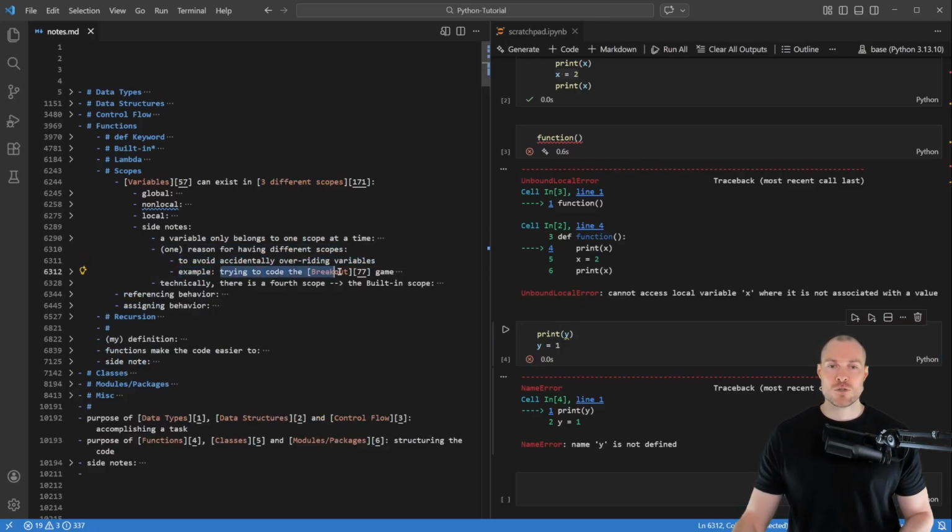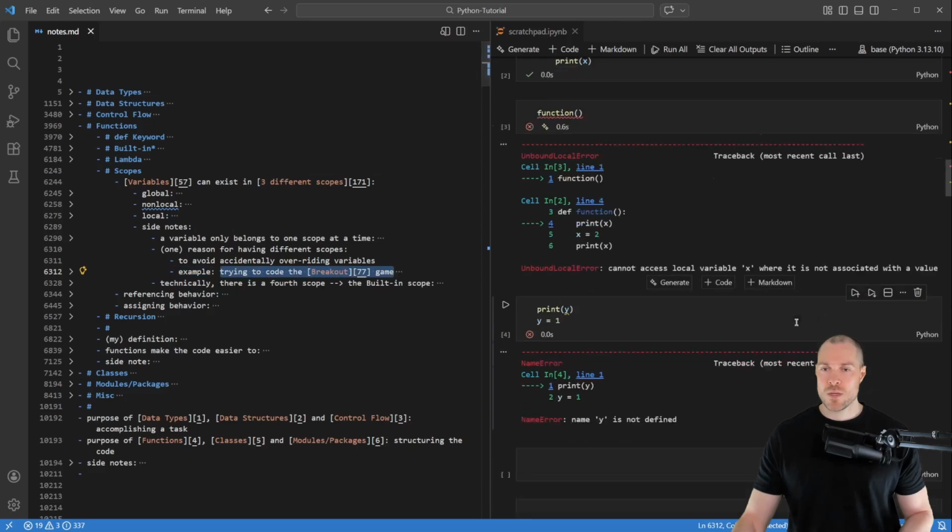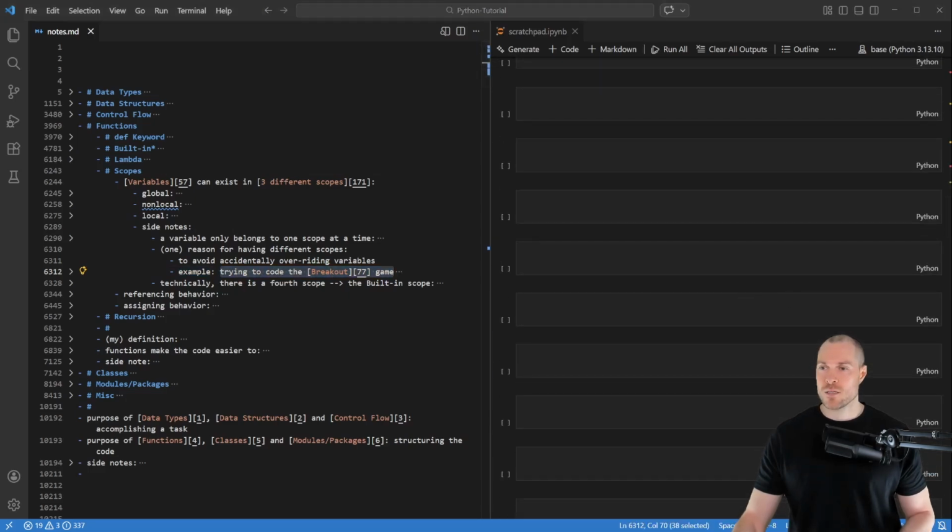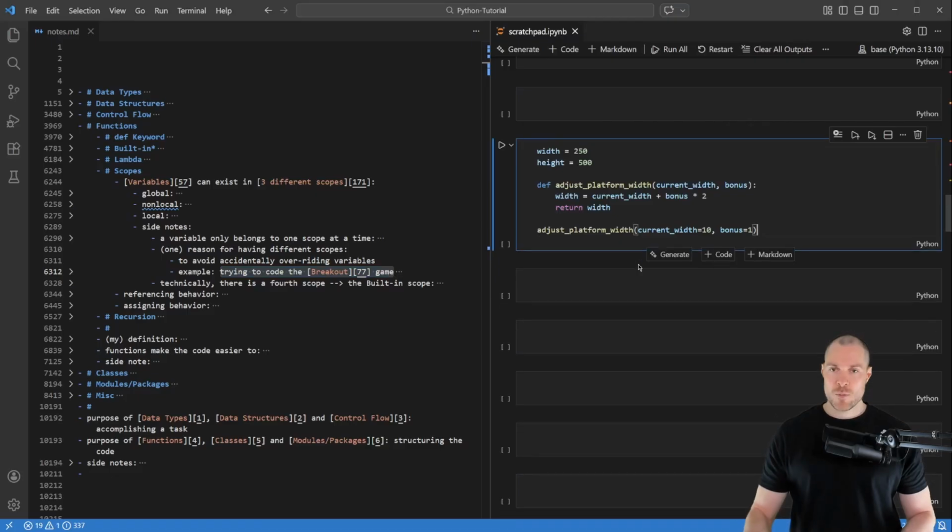So let's say that you try to code the breakout game. Therefore, I've prepared this code snippet. Here I'm creating in the global scope these two variables, width and height. And then here I'm defining this function, which is called adjust platform width.